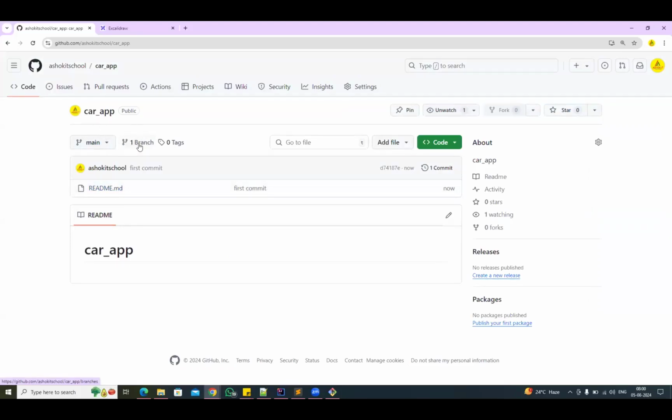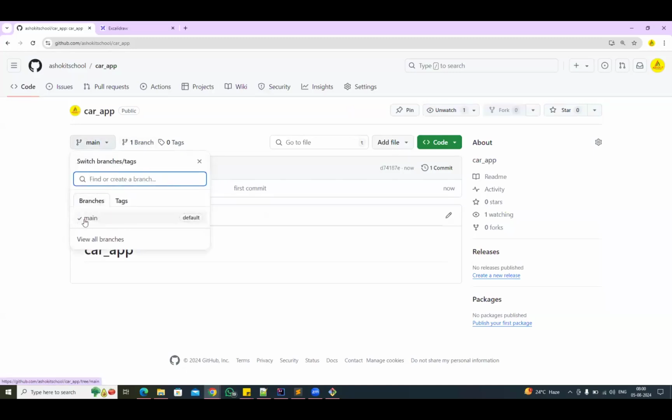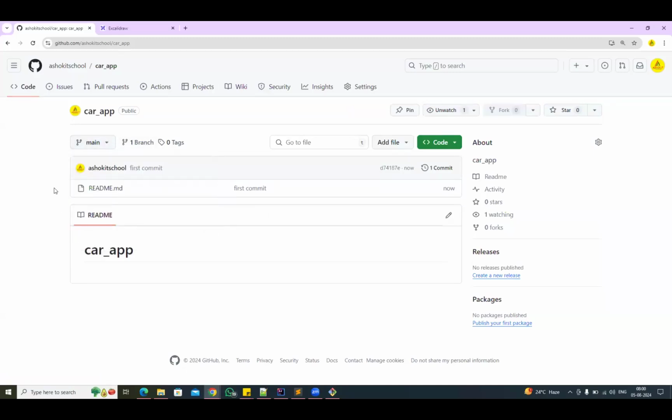How many branches available? Only one branch. What is the branch we have by default? Main branch. So in every project, one main or master branch will be available. In that branch, all the latest code will be available. Every team will maintain separate branches, team-wise branches. Once their work is completed, their branch changes, they need to integrate in the main branch only. The complete project latest code will be available in the main branch only.